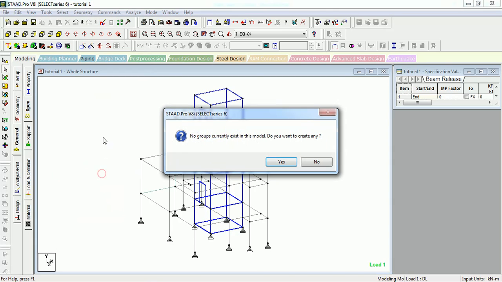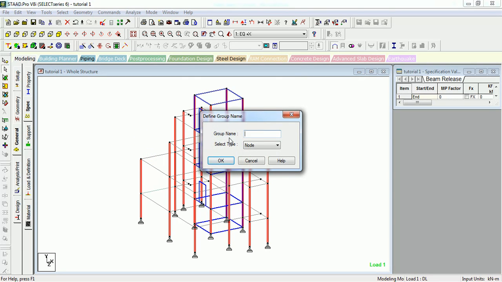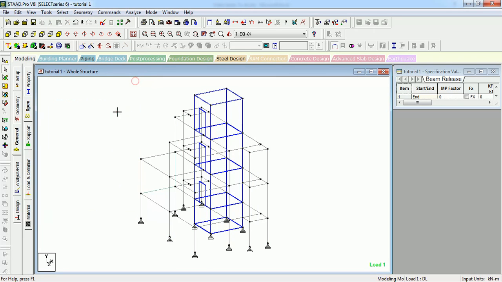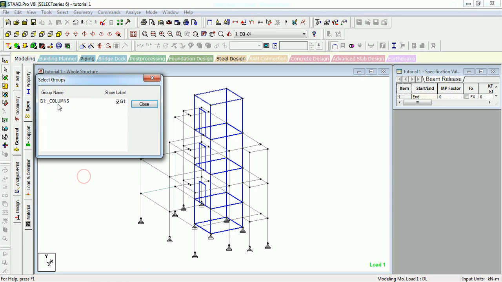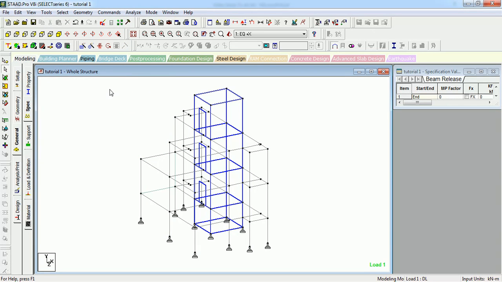If you have created groups, you can select by groups. Let's say we select beams parallel to Y and create a group of columns. We will learn about grouping in the next videos. Let's select columns only, and the columns are selected. Grouping is very useful in selecting and editing, as well as assigning properties and the like.